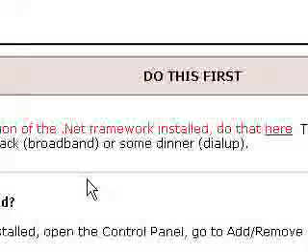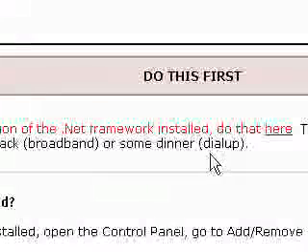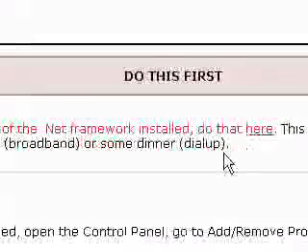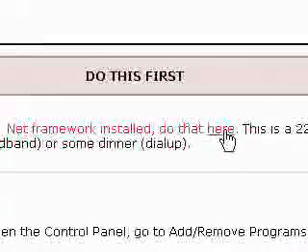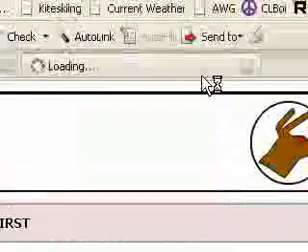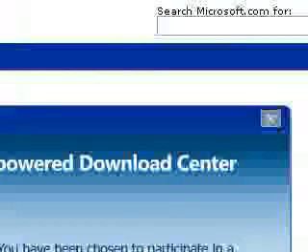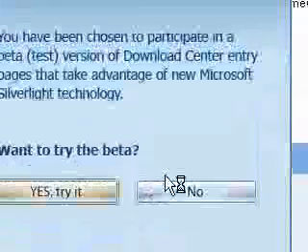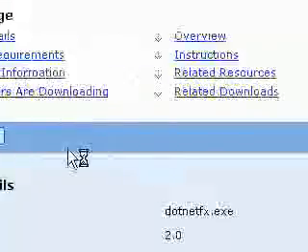Go ahead and follow those instructions. You need to download the 2.0 version of the .NET framework. Click on that link. I'm going to open it in a new tab so we don't lose this website. And a little advertisement will pop up from Microsoft. Just click No to kill that.